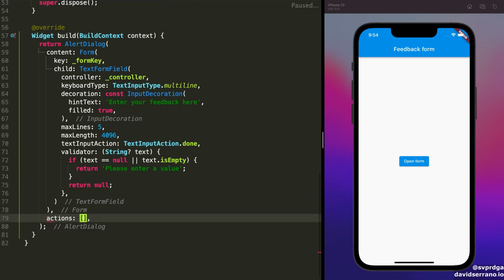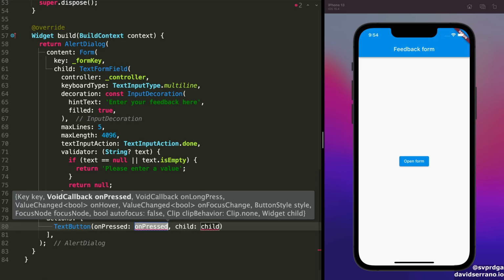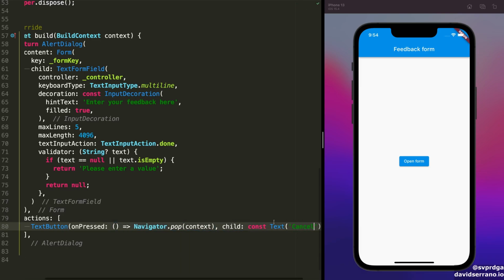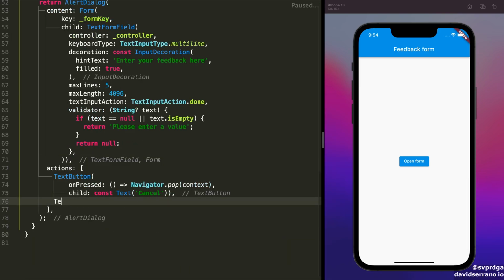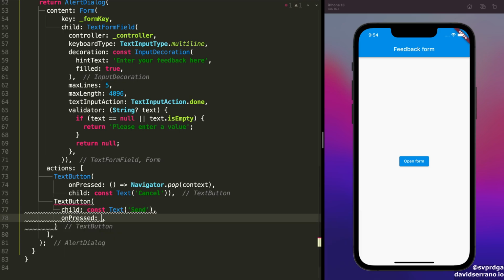I'm going to add a cancel button so that the user can cancel and go back. And a submit button, which will try to send the feedback data within the text form field. I'm going to leave this empty for now.